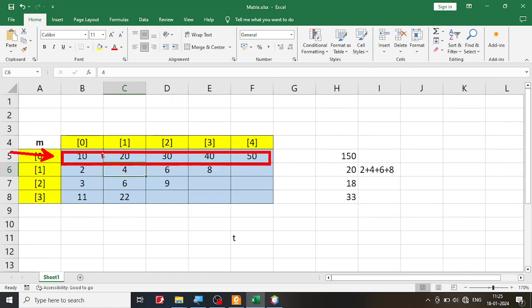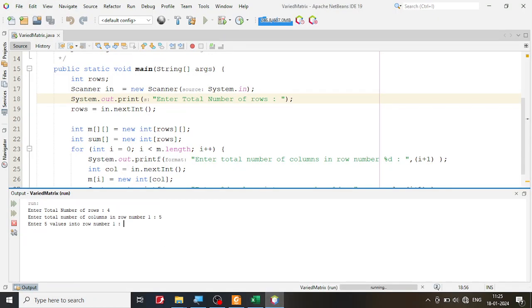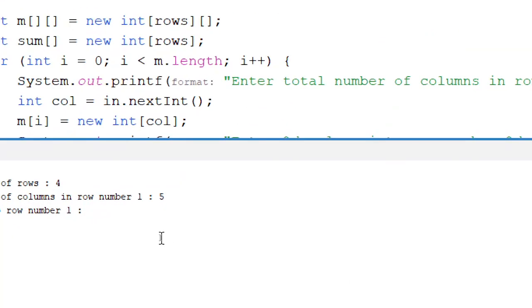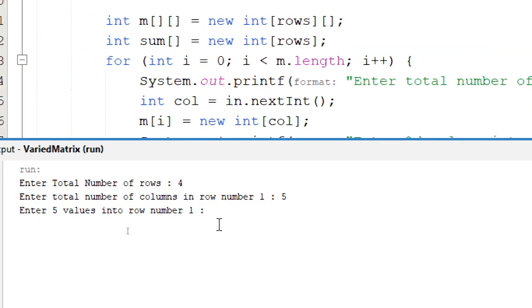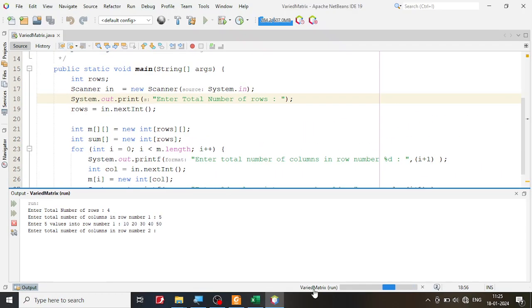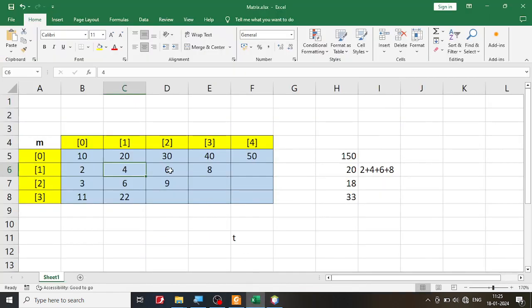Now it is asking me, okay, give me all those 5 values. So I'm going to type all those 5 values there, one after the other. I'm going to say 10, 20, 30, 40, 50. I press enter here, and the first row part is over.